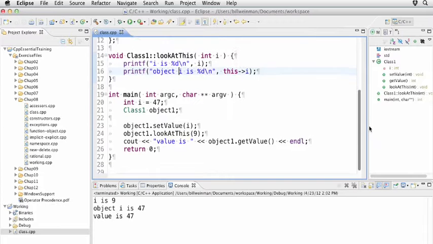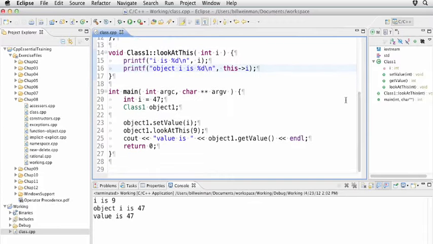So that this pointer can actually be really, really handy. It can be handy in circumstances like this. It can be handy when you're trying to do more complex things to get at objects within your own object. And it is actually a pointer to the current object.